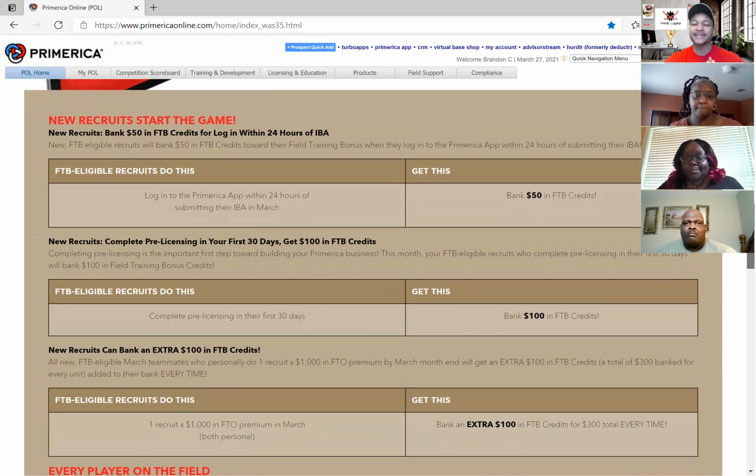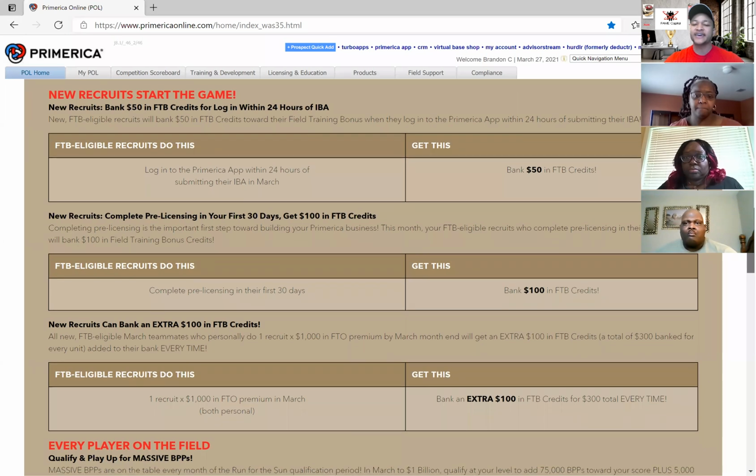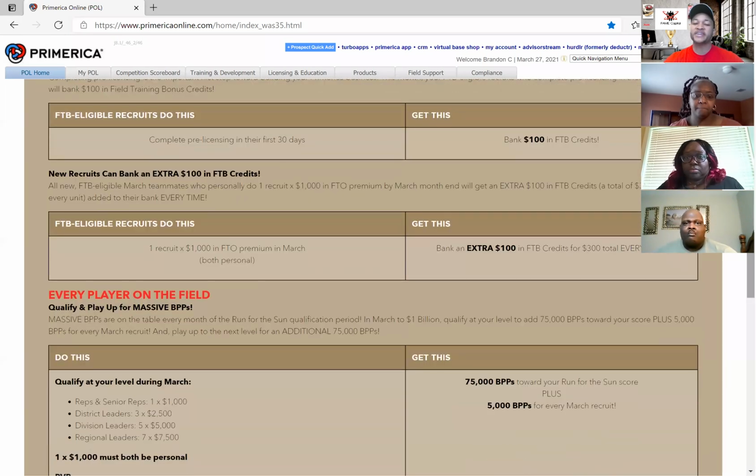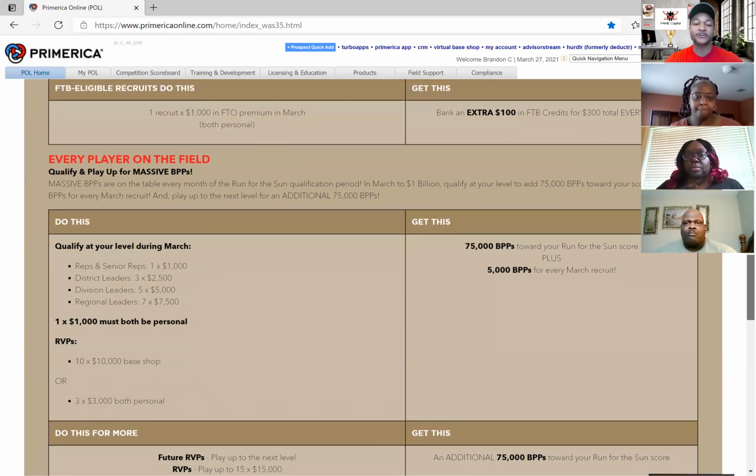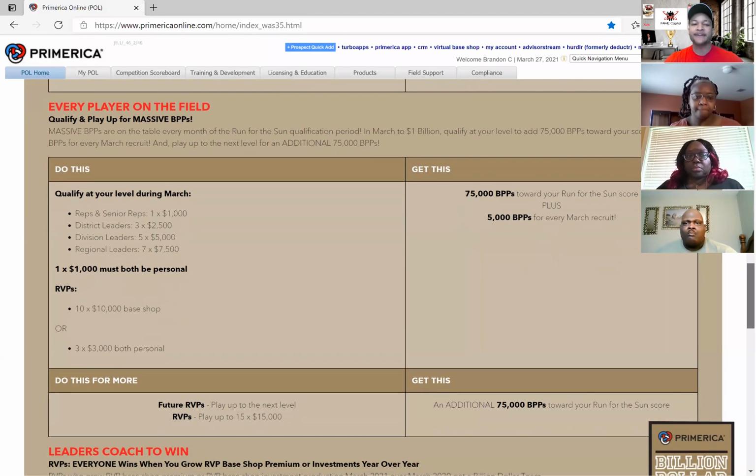Now, just so you guys know, all the incentives for brand new recruits, when they log into the Primerica app within 24 hours, they get a $50 bonus. When they complete licensing in 30 days, they get a $100 bonus. And then when they do their 1 recruit and 1,000 in field training premium, they're going to get $300 in bonus money. So that's $450 just to start their career in Primerica before they even get to write their first sale.